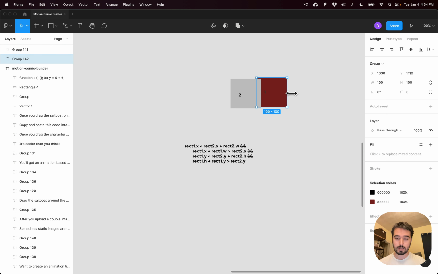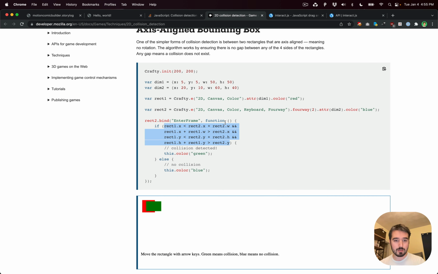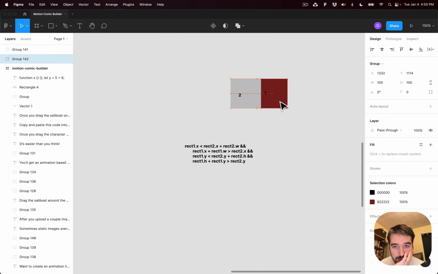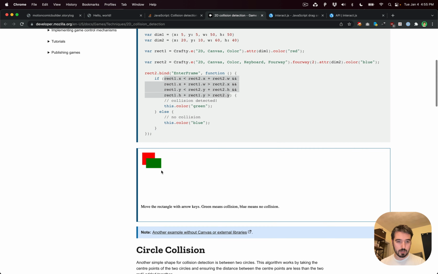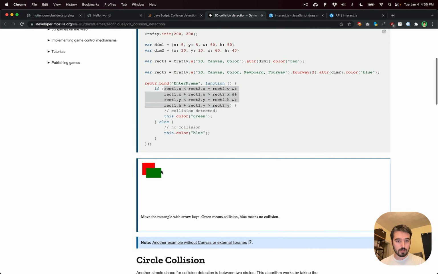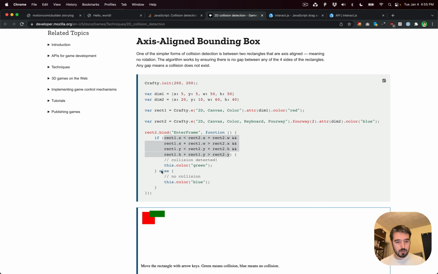Okay, so that's going to be this right side is greater than rect2x. So it's saying that, yeah, I don't think that this is right. Rect1x. So it's saying that this right side, did I get it wrong? Did I copy it wrong? Rect1x, rect2x. No. Okay, so it's saying that this is in here. Oh. I think move the rectangle with the arrow keys. Blue means no collision. No, this works. This works.